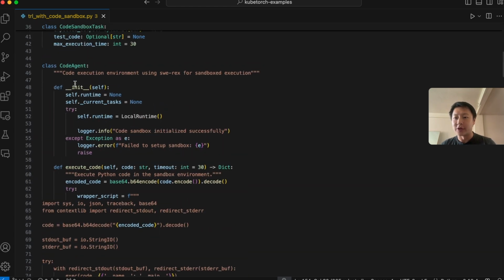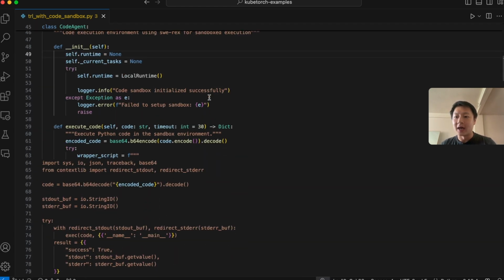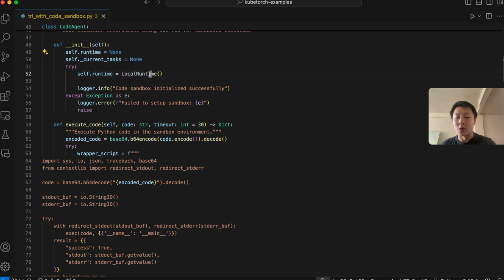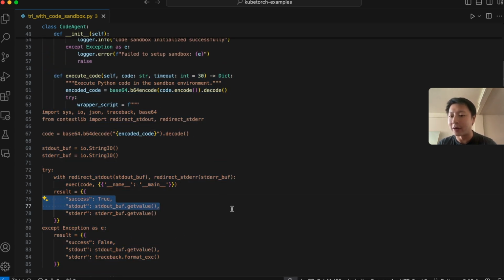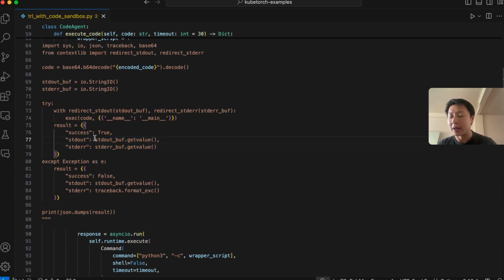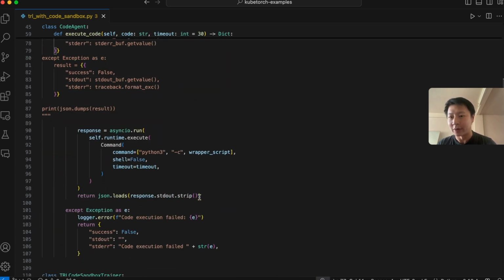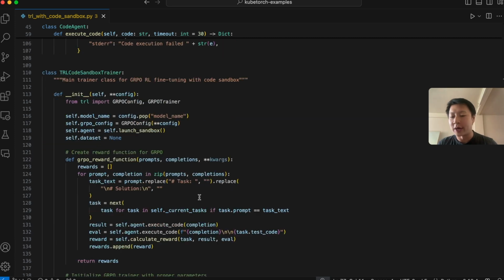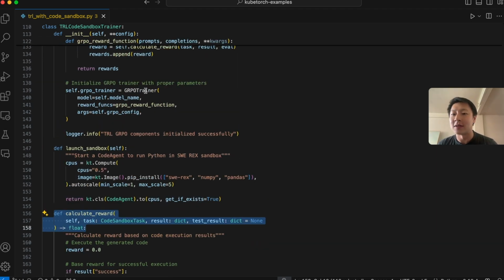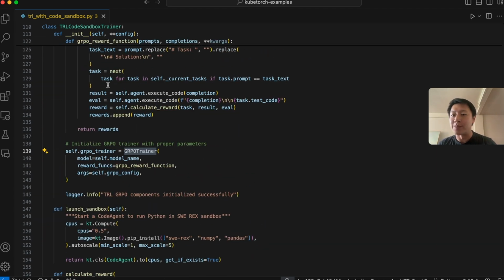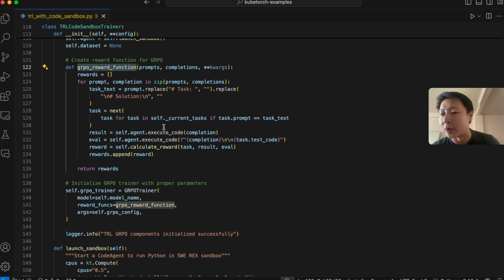Just to briefly show you what's actually in the class, we just kind of init a local runtime, which comes from the SWE-ReX library. And then we have an execute code method that goes and runs the code and captures the standard out and standard error, as well as logging whether it was successful or not, and we return that. The result of this code execution then gets passed into the calculate reward method, and then that goes and feeds into the GRPO trainer by way of the GRPO reward function.